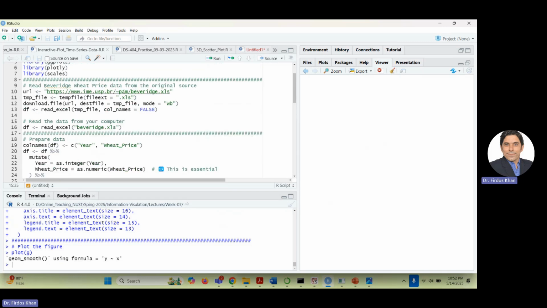The second segment is to read the data, in this case the average weight price data from the original source. You can see this is the website. You can copy and use this directly, because this will be the same for you until here. You don't need to change it.